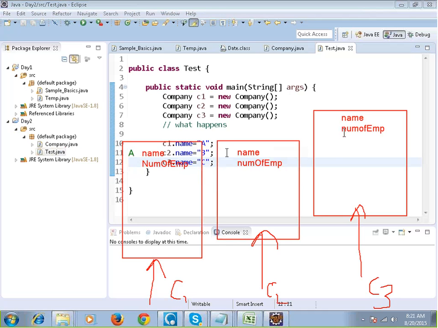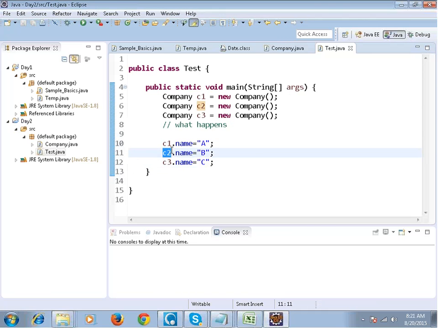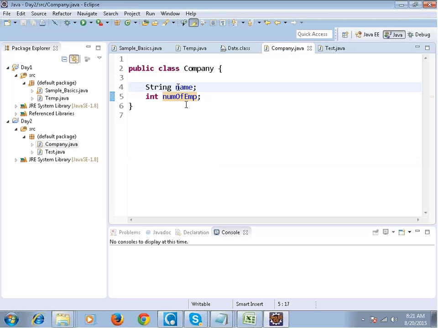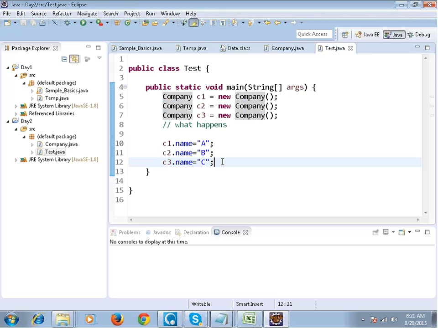This is A, this is B, and this is C. So I can give a different value to every parameter in each object. Okay, it's like something like virtualization, right? You have just two parameters in this class, name and number of employees, but by creating the object of a class, you can give any object any value, right?